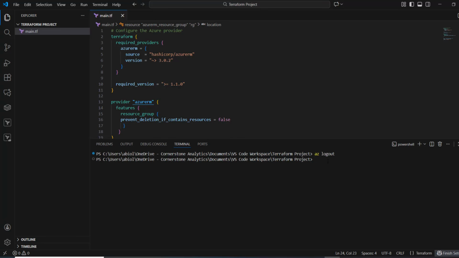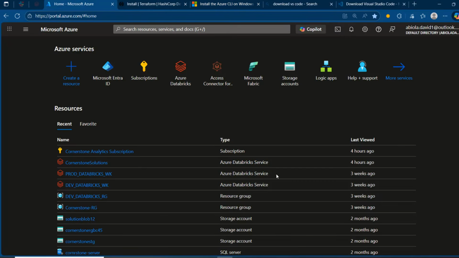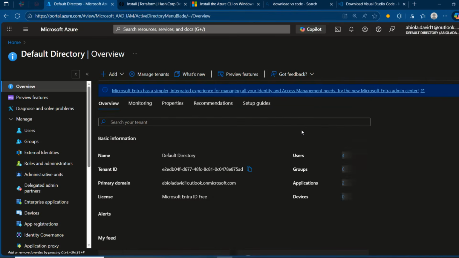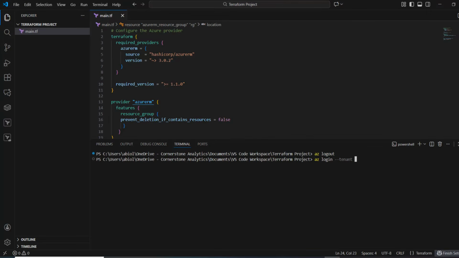So we can go ahead and use the az login, and I want to provide the tenant we intend to log into. So I've got this --tenant, and I'm going to quickly swipe to my Microsoft Azure and go to the Microsoft Entra ID, which was known as the Azure Active Directory in the past. I'm going to copy this tenant ID, come back here, and I'm going to make sure you have a space after this --tenant. So you want to right click and press enter.